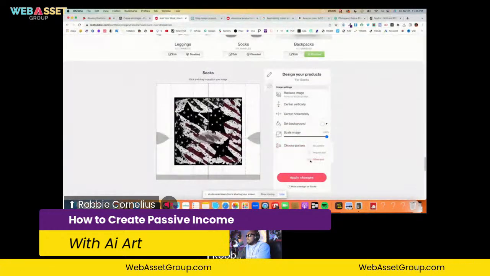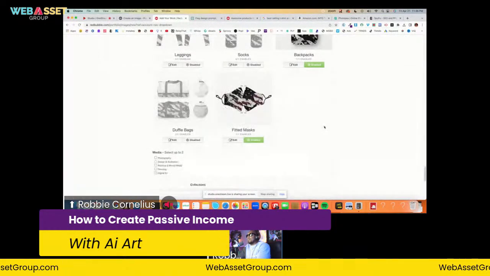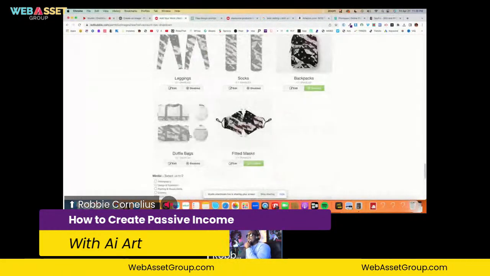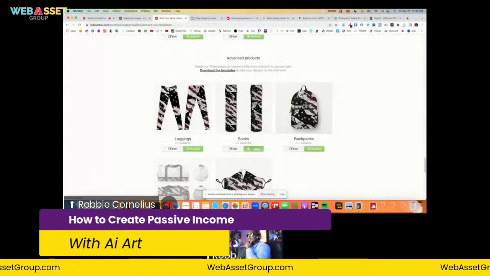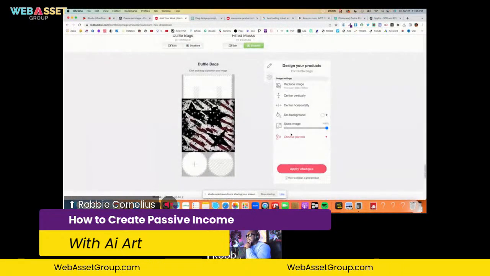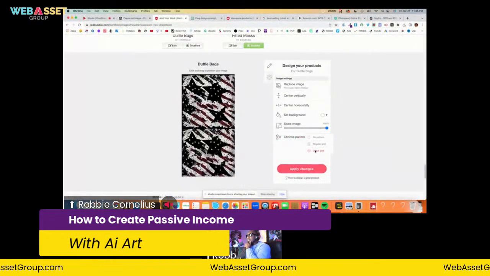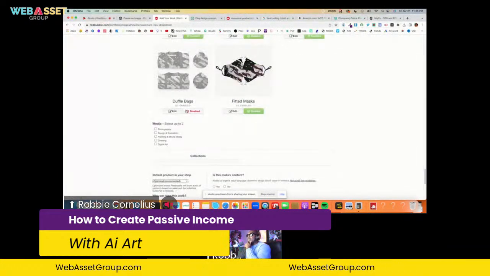Hold up, hold on one second. Oh, snaps. I just figured something out. Look at these pants right here. I like it on the pants. I like it on the socks. I just figured something out though, and I should have done it for the other item. If I click right here, offset grid, it'll cover the entire product.